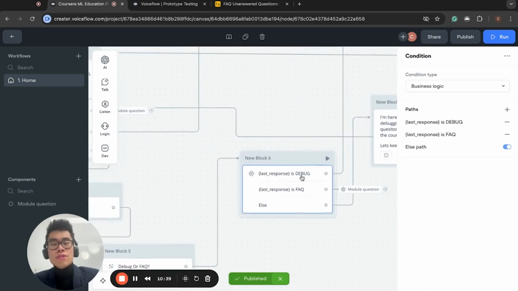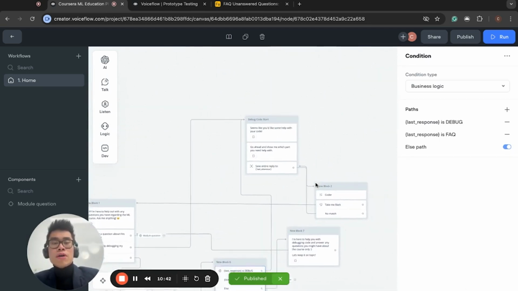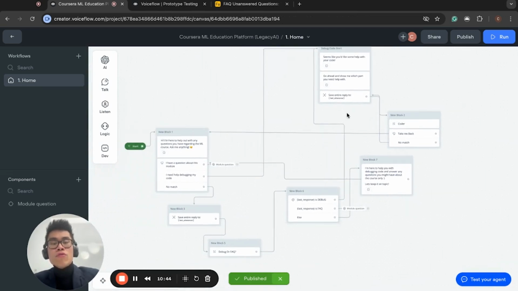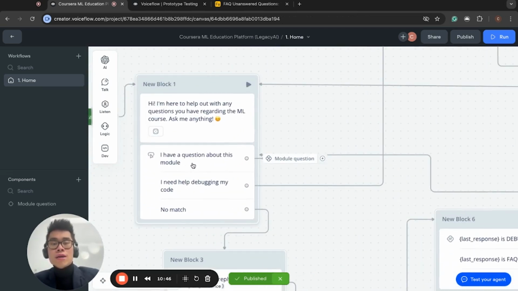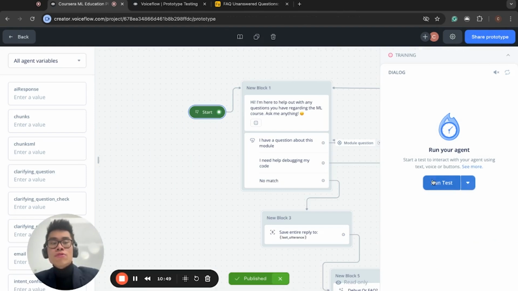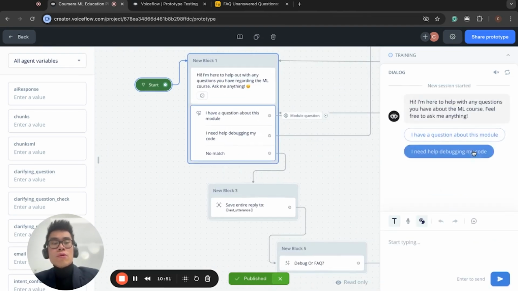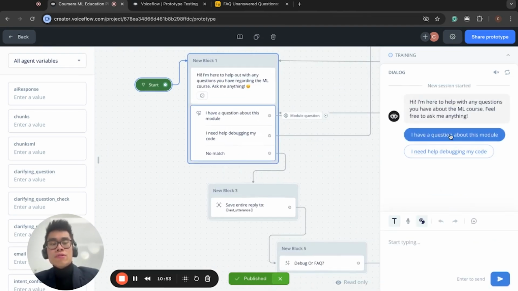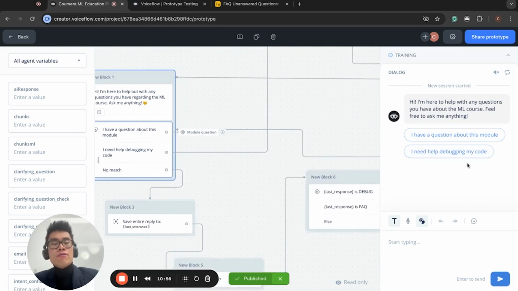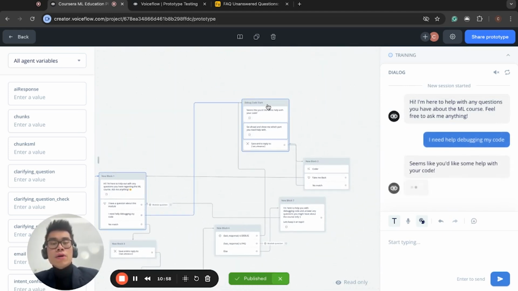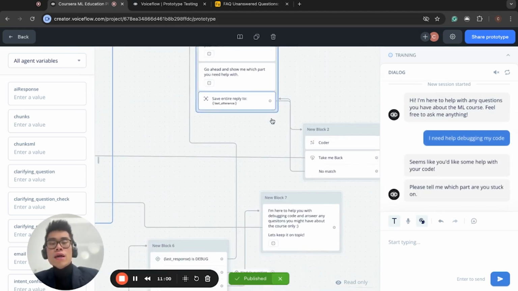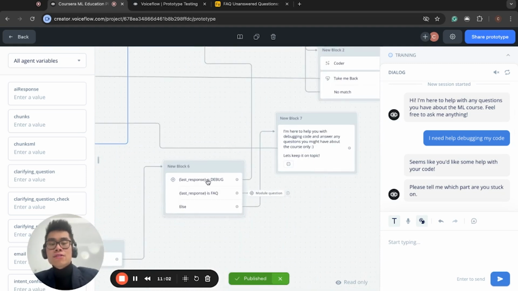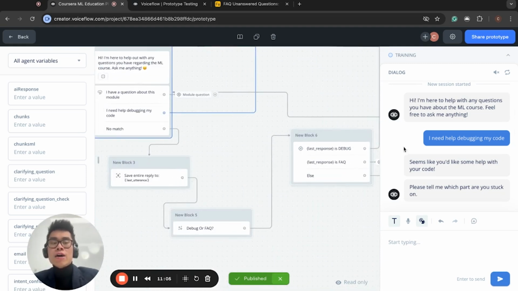And if the last response is debug, it will go through the debug blocks. It will go through the same block as if the student had actually chosen it when they first ran this module. Remember how there was, I have a question about this module, I need help debugging my code. If the students select that, it will go through the debug code start block. And this block can also be accessed if the student types, I need help debugging my code, in the chatbot, and using the prompt block that we just used, which would classify it as debug, right?